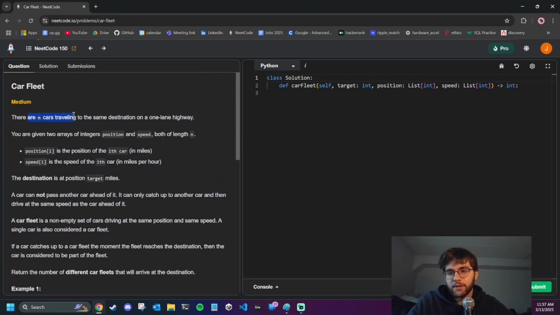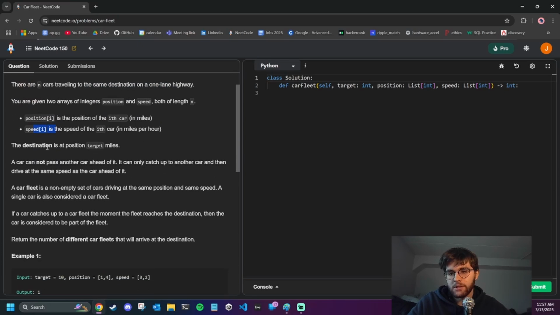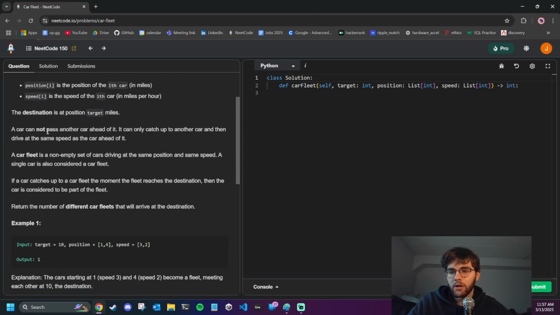There are n cars traveling to the same destination on a one-lane highway. You are given two arrays of integers, position and speed, both of length n. The positions and speeds of every ith car are in miles per hour. The destination is at a position, target, miles. A car cannot pass another car ahead of it. It can only catch up to one car and then drive the same speed. A car fleet is a non-empty set of cars driving at the same position and same speed. A single car is also considered a car fleet.